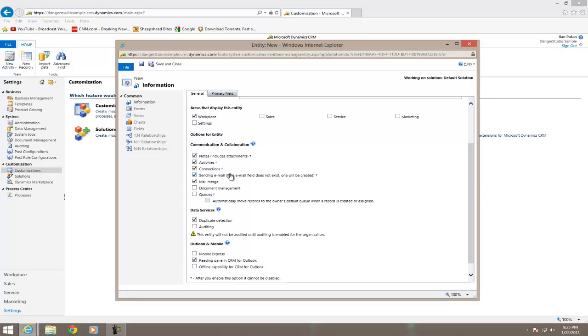Document management, I don't have SharePoint integrated on this. This is just a sample machine, so I'm going to leave document management alone. That's a whole separate topic. And as far as queues, I'm not going to add that in there either. I'm going to get to queues in a whole other video perhaps. It's a whole other topic, what queues are.